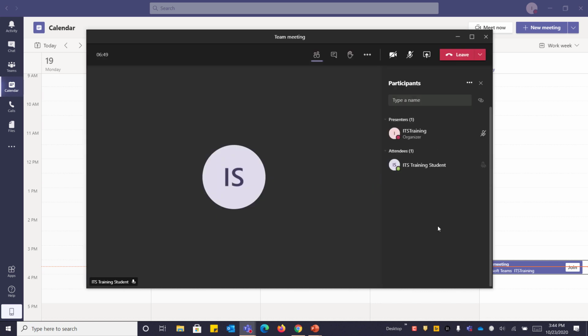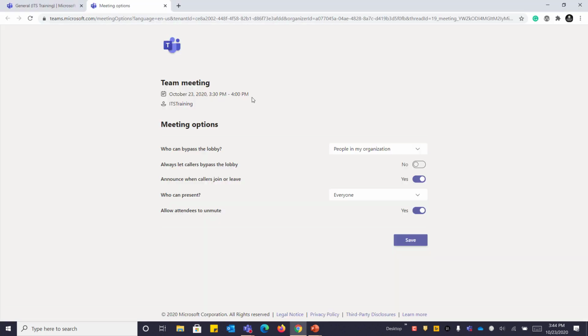And so the people that are presenters and the people that are attendees will be grouped separately. If you want to make these changes so that they happen by default, you can go into more actions and then click manage permissions. The meeting options will open in the web view. So from here you can select all the settings that you'd like.